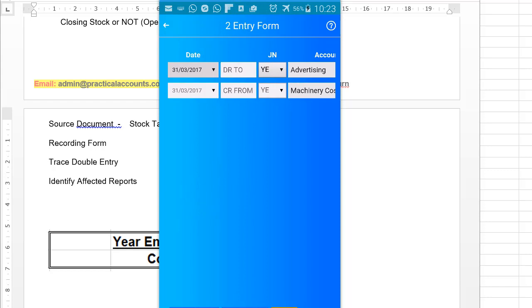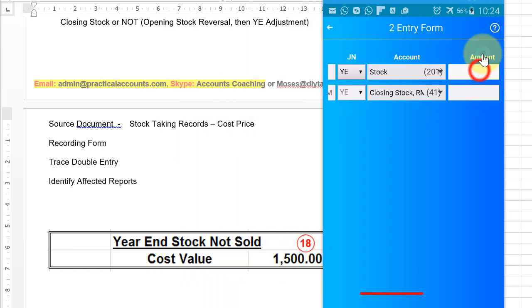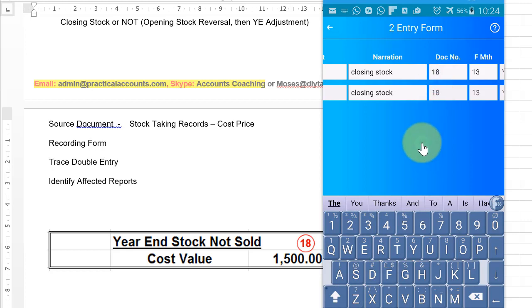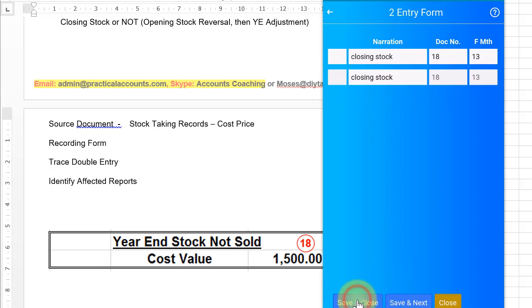Yes, I had to pause and do it on the actual mobile device because it wasn't responding to the mouse. Now let's see if the mouse will accept. We drag it this way, and the amount we're entering is 1500. And the narration is closing stock. And then the document number is 18. Click on the device. Now our save button is below here. We save and close.